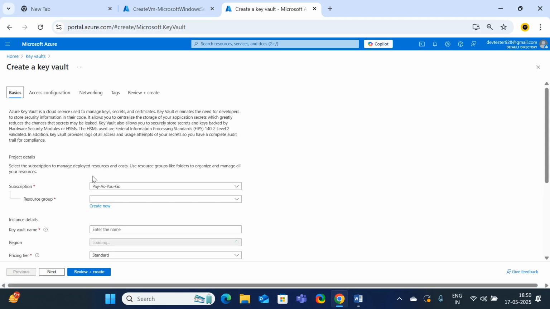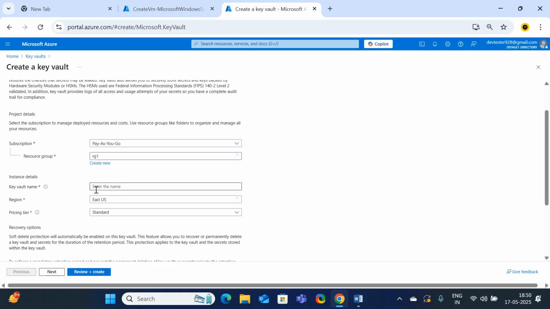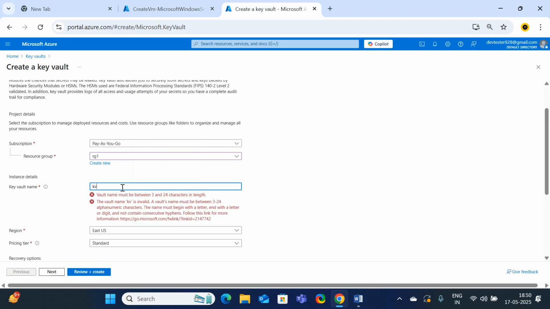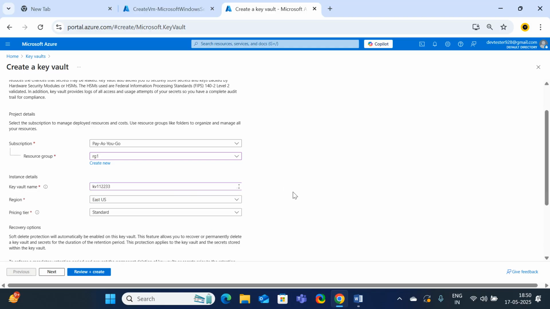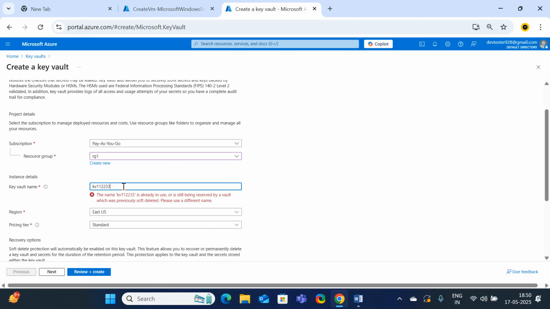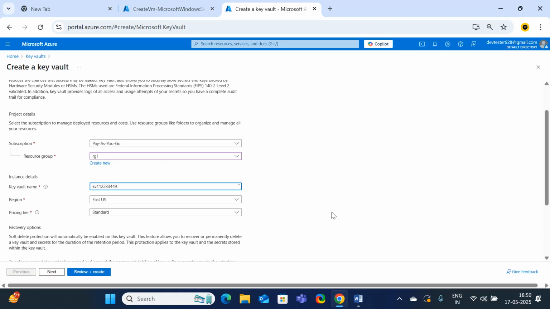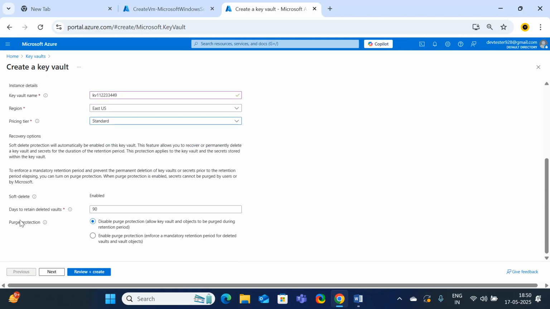Just click on create. Here I am going to select the resource group as RG1 only. The Key Vault name, I am going to set KV 112233. It is also already taken, then I will try 44. Let me check whether it is okay. KV 1122334449, and I am going to create it in the region East US, and the pricing tier is standard only. So here the retain days for deleted vaults is 90 days. I'm going to continue with the default options which have been provided by Azure.